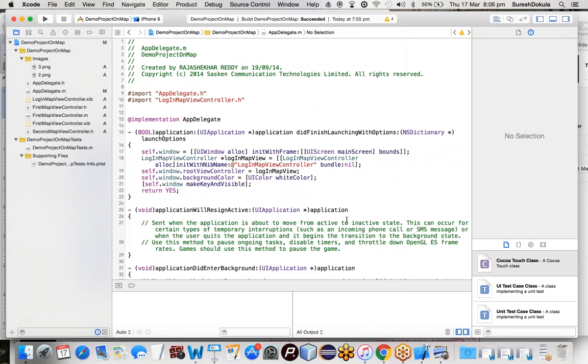Xcode is used to build applications for several platforms. You can create an application for tvOS, that is Apple TVs. You can create an application for Apple Watches. You can create an application for Apple devices like iOS, and you can create an application for macOS. You can do all application creation from Xcode itself. It is a single point of contact to develop any application for Apple products.